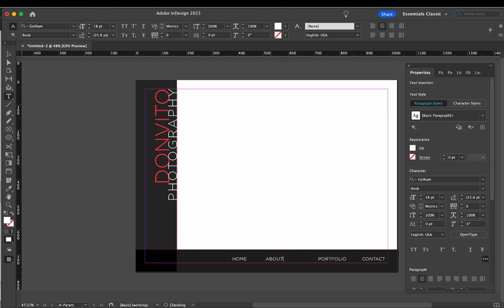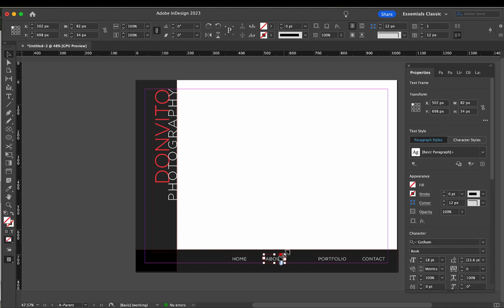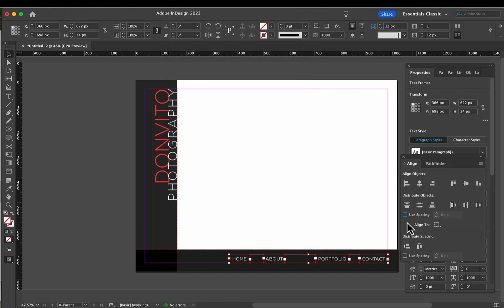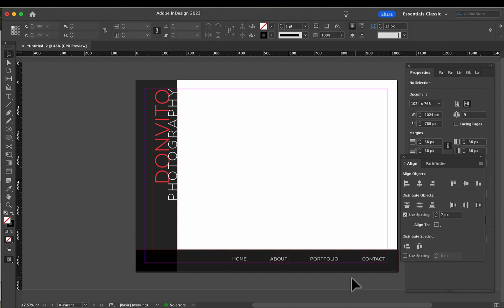This is the about page. This is always like about me or something like that. So if we get these pretty close to the size of the box they're in, we can actually distribute these by going to Align under Object and Layout. And I want to use spacing for these, so I'm going to put a little bit of spacing, and I want to distribute that here horizontally.